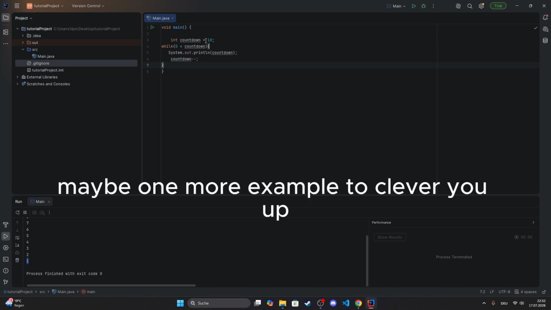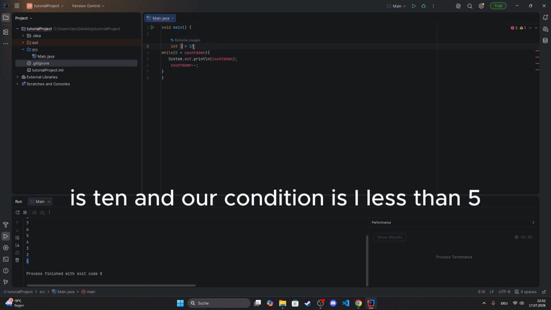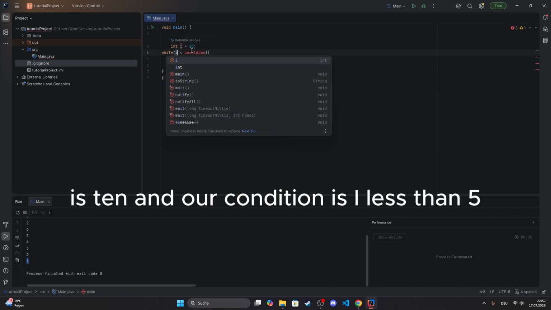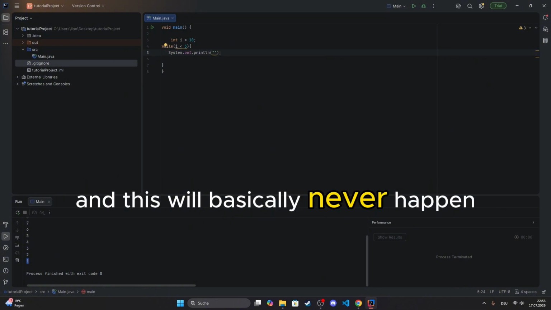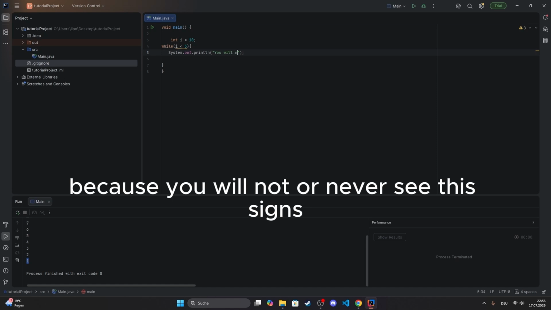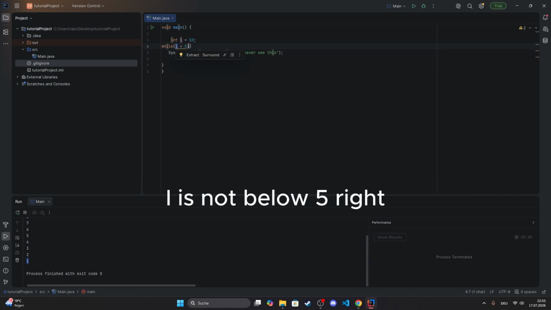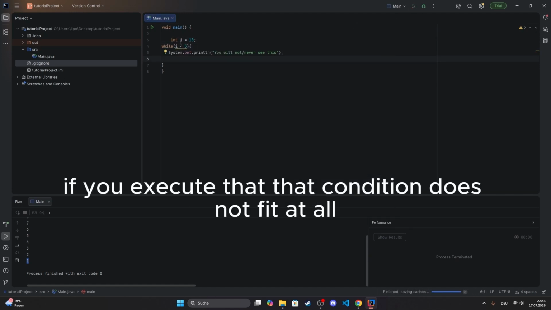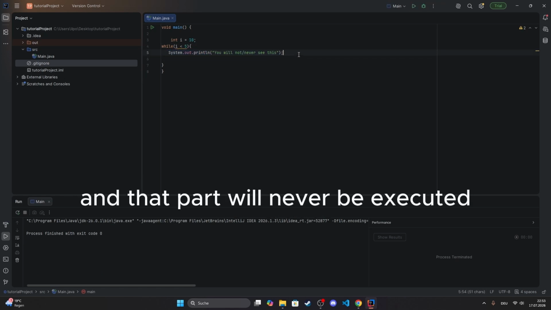Maybe one more example to clear things up. Let's say our i is 10 and our condition is i less than 5, and say we want to print that block while i is below 5, and this will basically never happen because you will never see this since i is not below 5, right? If we execute that, that condition does not fit at all, and that part will never be executed.